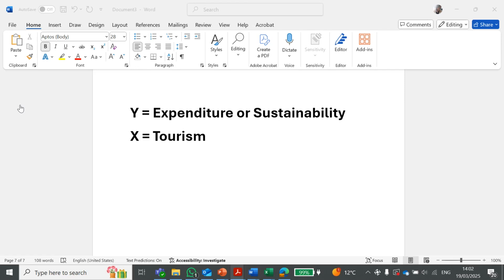In the above case, we have variables. My dependent variable is expenditure or sustainability, and my independent variable is tourism. Another example is your pocket money depending on household income. If household income is high, your pocket money will be high; if household income is low, the pocket money will be low. Likewise here, if tourism is high, then definitely expenditure will be high.